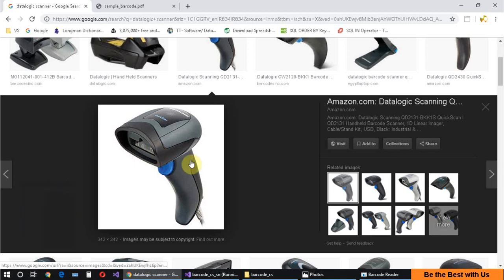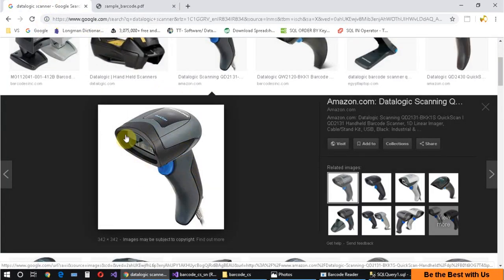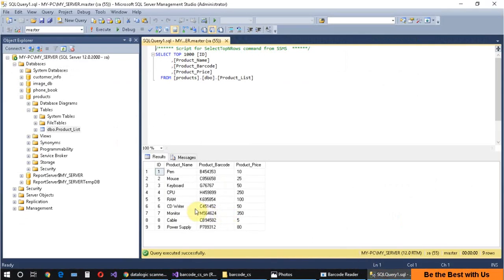Now let's see how. First of all, I'm going to talk about how to generate some sample barcodes and how to print it on the paper. And after that, I'm going to show you how to read these barcodes by using the barcode scanner. And after that, I'm going to show you how to create the database for your product list and write some product barcodes inside it. So it's time to connect this database to our application in C# or VB.NET.